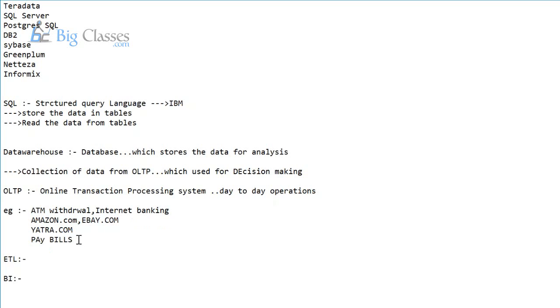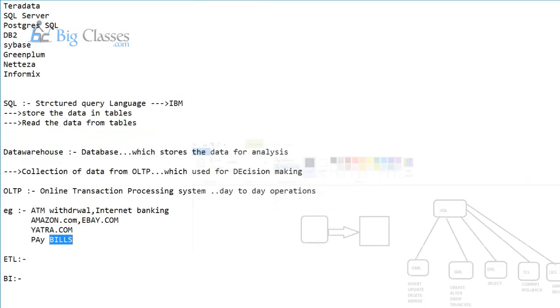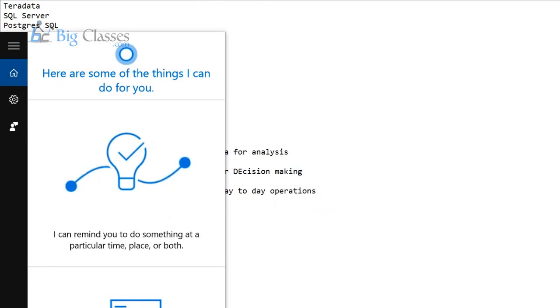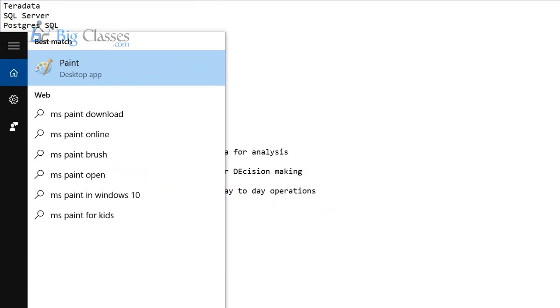So when you say OLTP systems, these are used for day-to-day operations and not for analytical purposes. This is more about transaction-oriented applications. So basically, when you want to build a data warehouse, we are saying that we are going to collect the data from a transactional system and put it into the data warehouse.